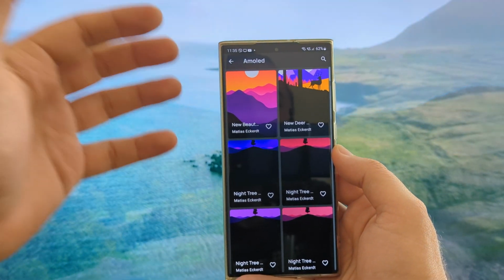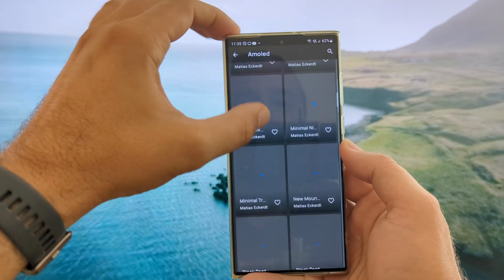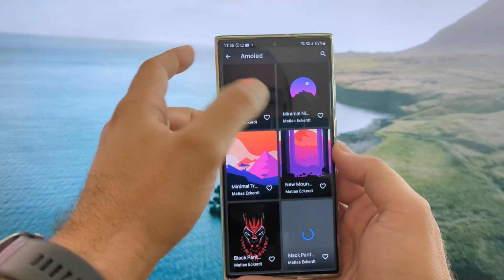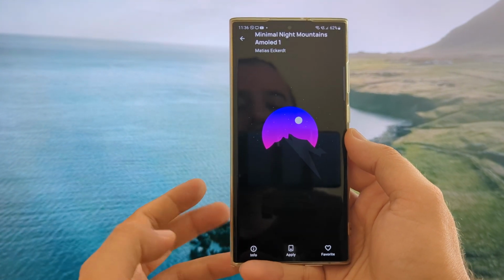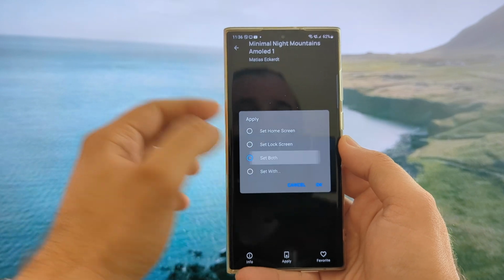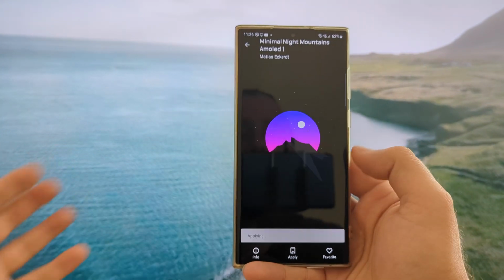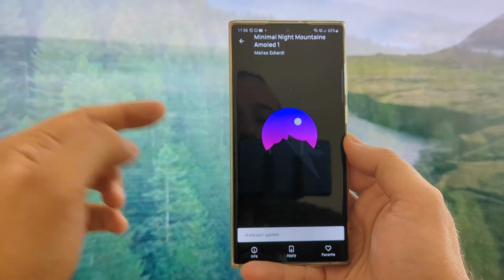I just want to show some examples for the AMOLED. Setting them is very, very easy. So let's just say I want to go with that one. I'm just gonna select it right now, and then I have the option to hit the apply button, which works like this, apply. I can choose the home screen, the lock screen. I almost in all cases go for set both, so I'll have these very nice wallpapers on my lock screen and also on the home screen.